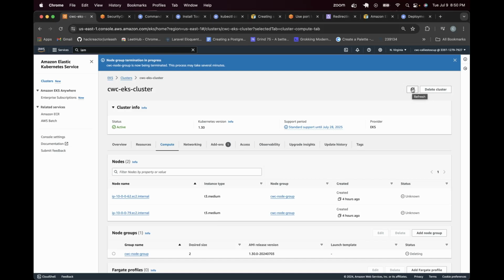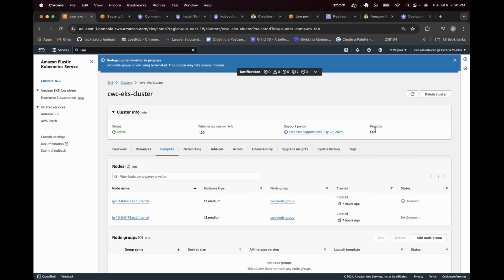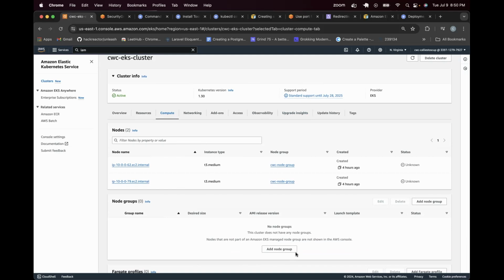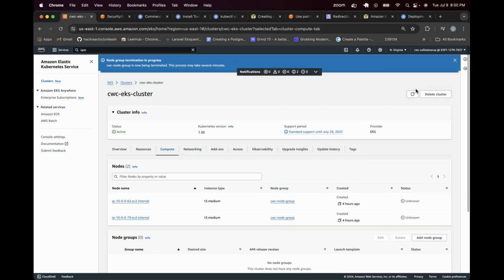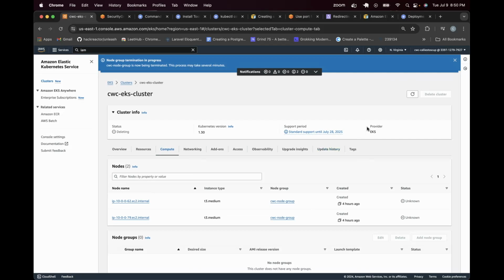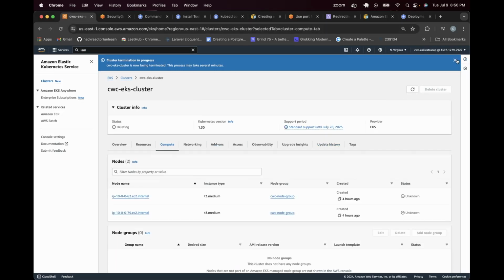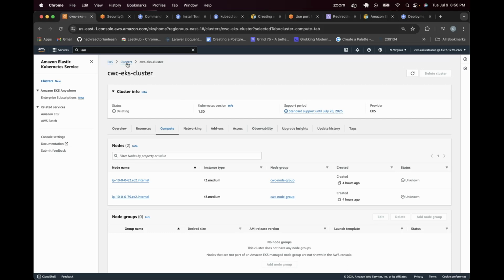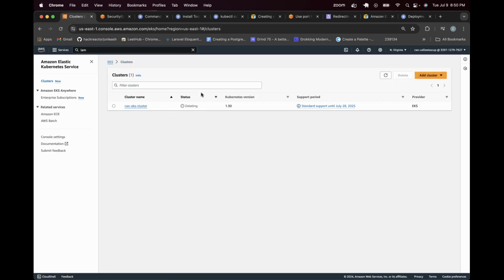All right, so hopefully that's deleted now. Yep, we have no node group. So now we can delete our cluster. We're just going to take the name, copy it, paste it, and delete. That should take a little while, and yep, we have deleting here. When it's done, we should be all set.